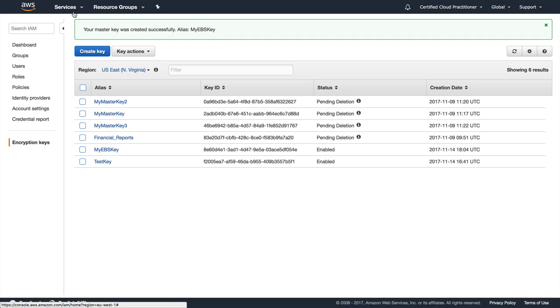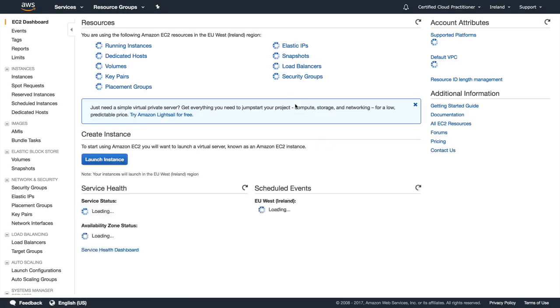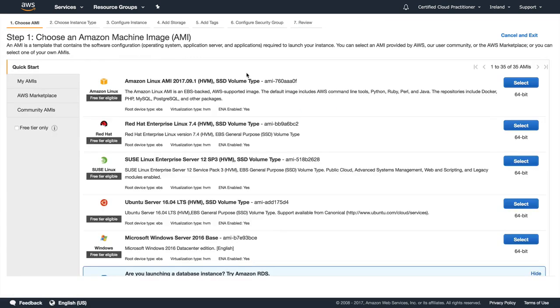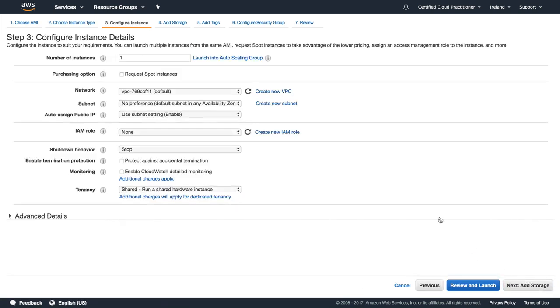So if I go back over to EC2, we'll go down to EC2. We're going to provision a new instance. So we're going to use the Amazon Linux AMI. I'm going to use the T2 micro, so I'm going to leave everything as default. In here, I'm just going to leave everything default as well. This is just configuring the actual instance.